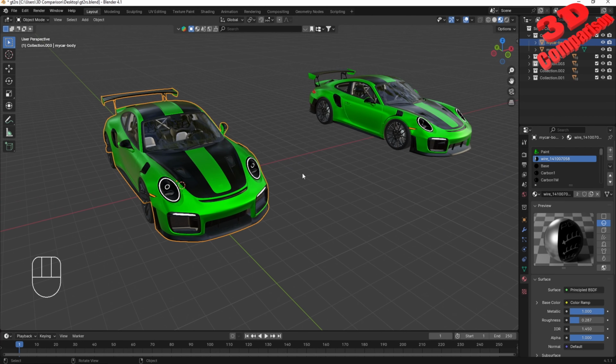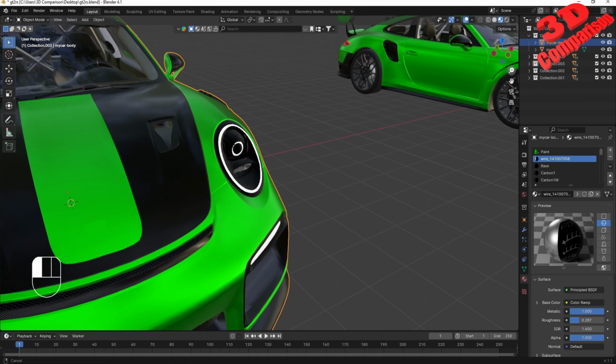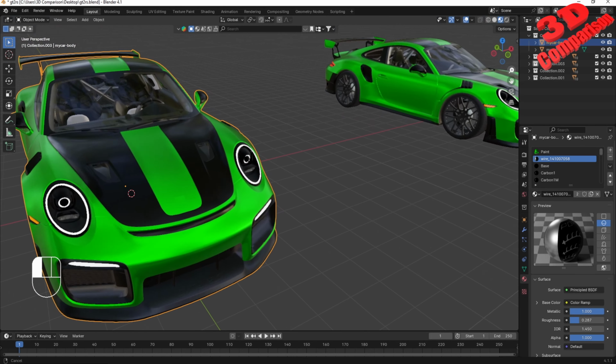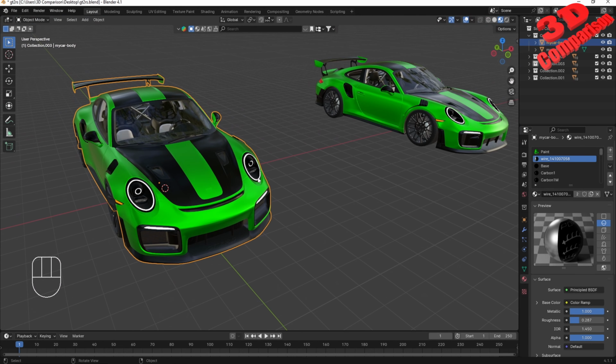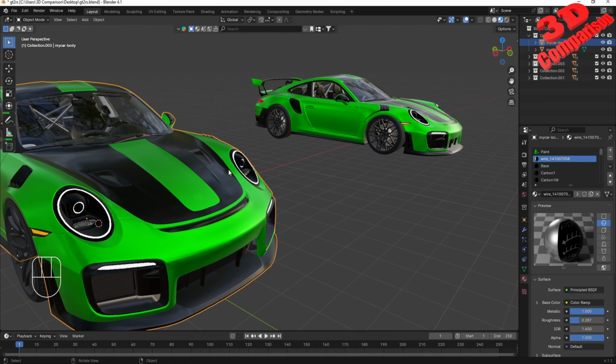Now regarding zooming in and zooming out, we have the possibility to use again the mouse icon over here. I can click on that and I can zoom in and zoom out on an object. But this can be done with the mouse wheel as well. So I highly recommend that you use the mouse wheel for this.